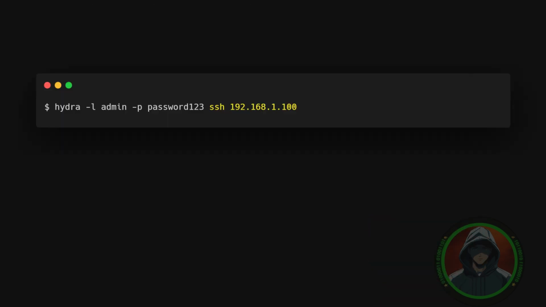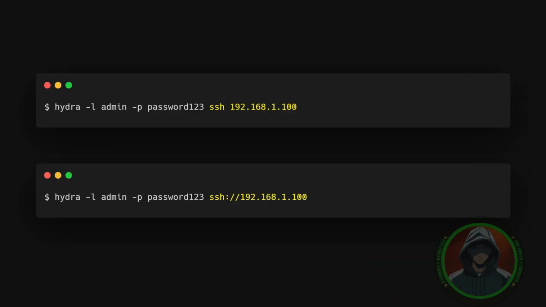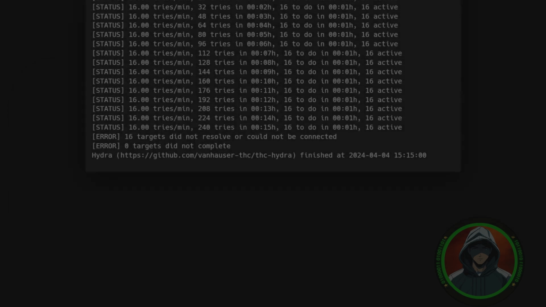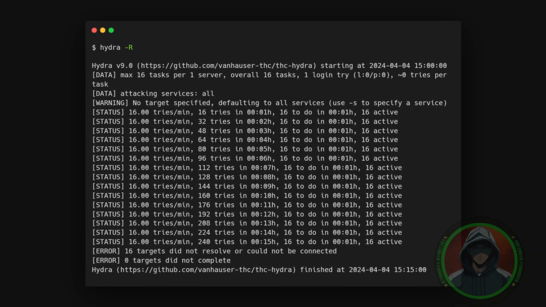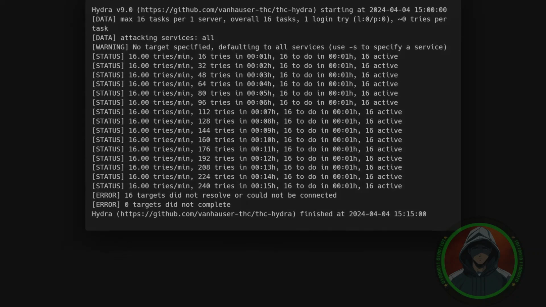Instead of specifying the service separately, we can use it along with the IP address. For example, to brute force ssh. If a Hydra session crashes while an attack is in progress, we can resume it using the -R flag instead of starting from scratch.